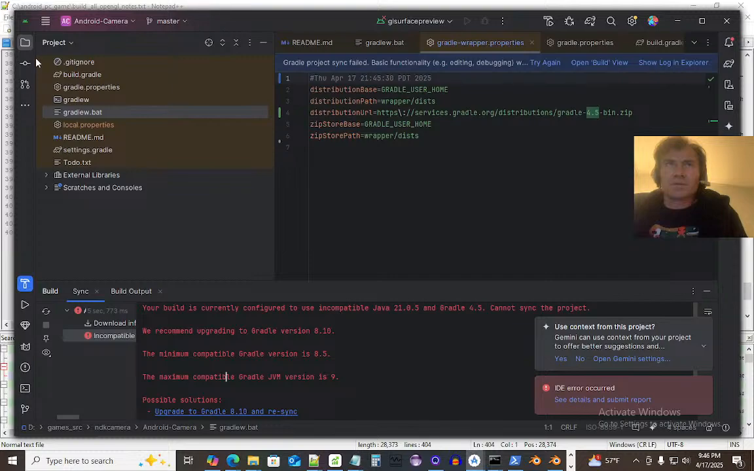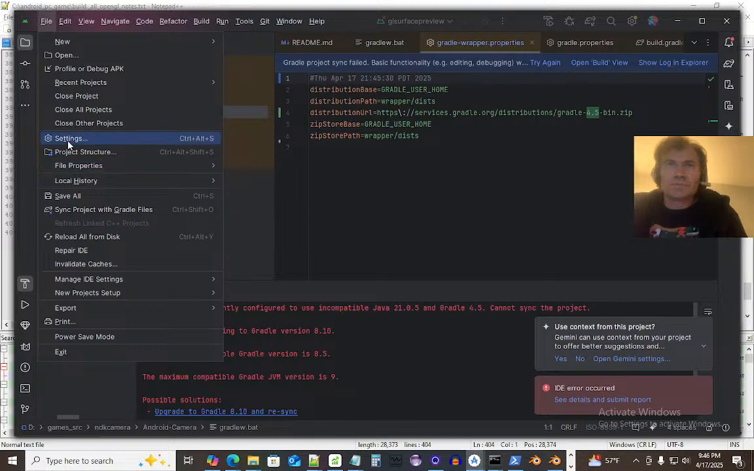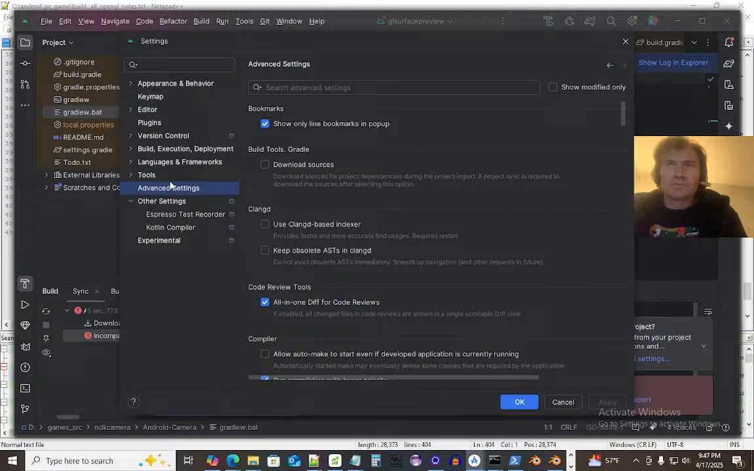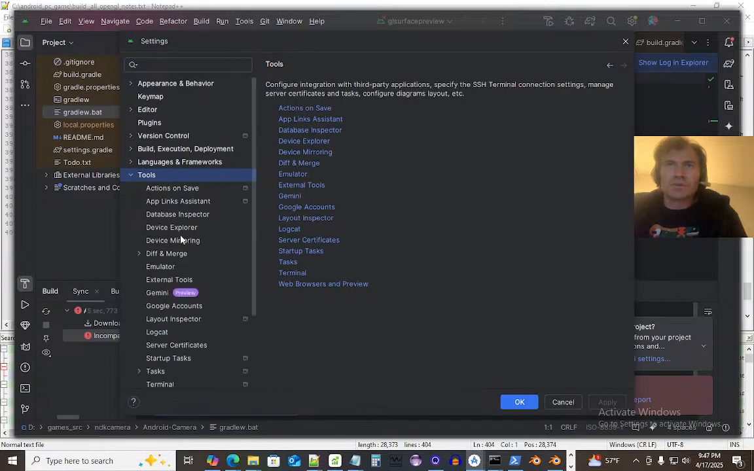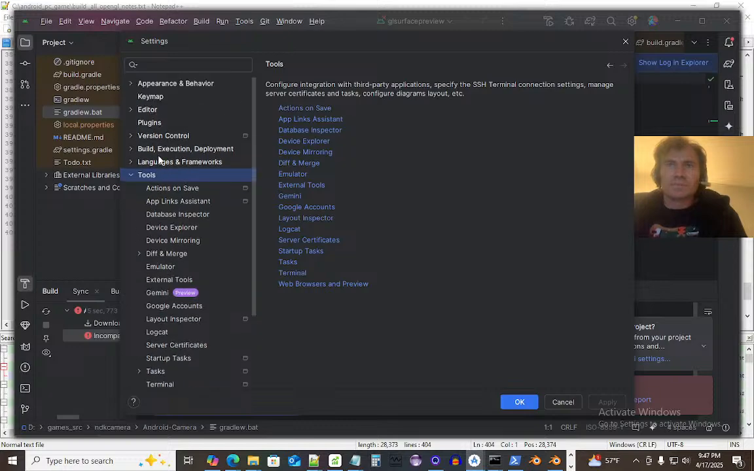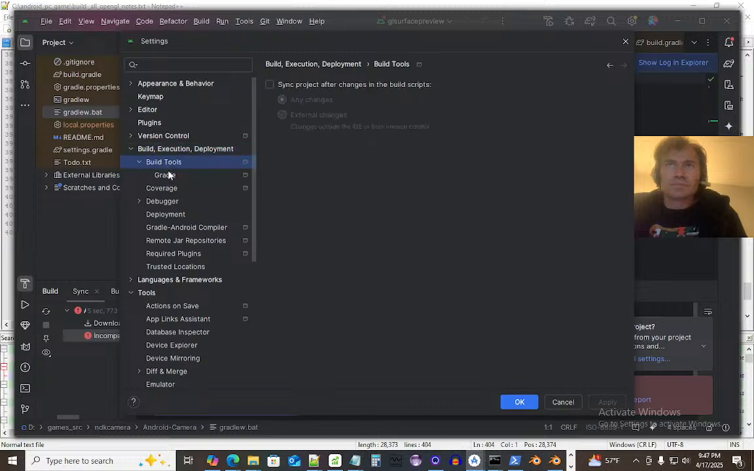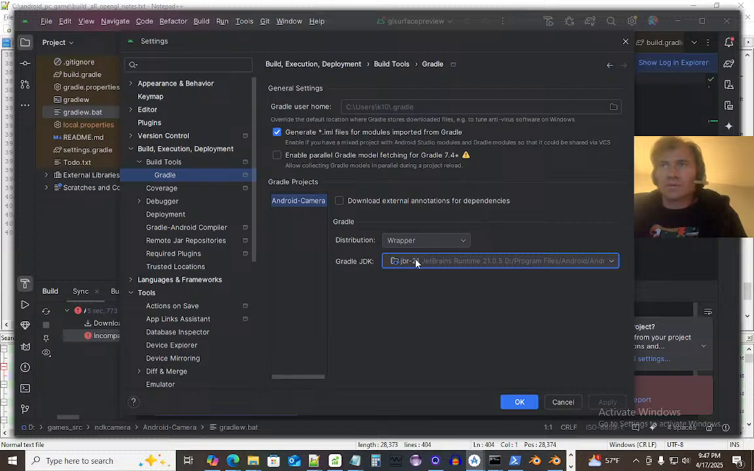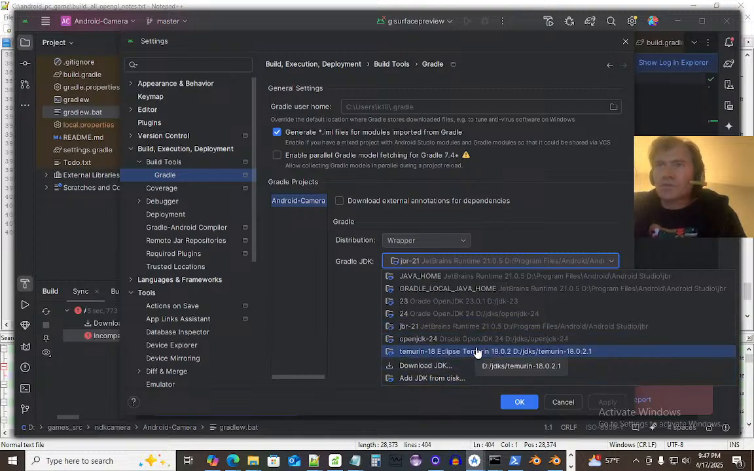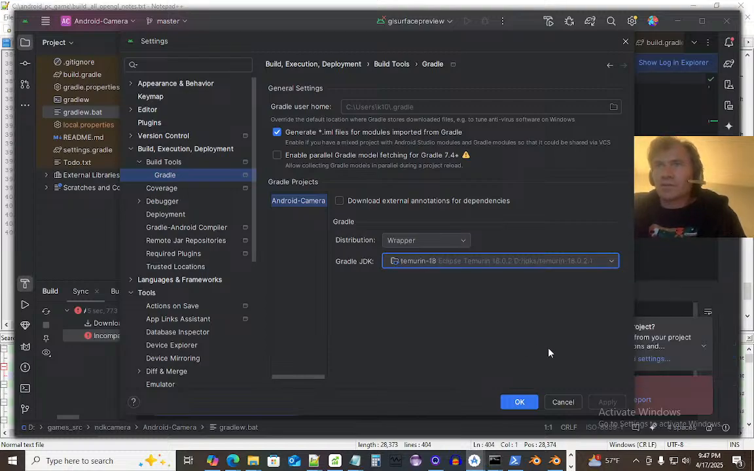Can't switch that. Okay. Forgot how to do it, damn it. Okay, this is where it is, the wrapper. We might have downloaded JDK. Hold on.